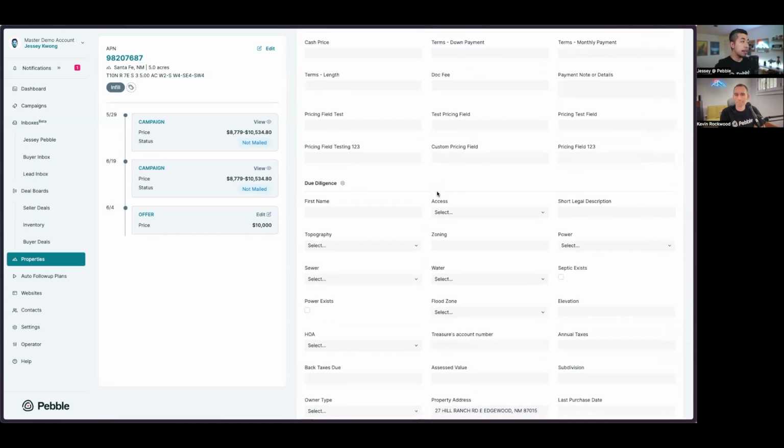Now, the information here is what we call our single source of truth for this property record. This means you don't have information living on Excel, some of it living with your phone system, some of it living in your email, some of it living on a follow-up system, and some of it living on your CRM. No, this is where it lives. This is where it lives.